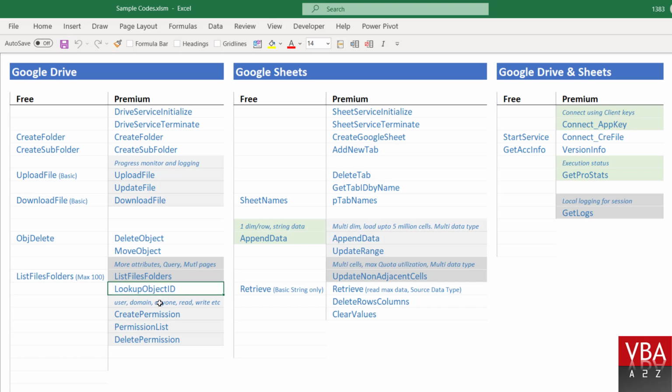Okay, you can look up, like, the ID using the name. And then, this is also new. You can give permission to a user, domain, or anyone, read, write, etc. And then you can get the list of permissions. You can delete the permissions and grant permissions, etc.